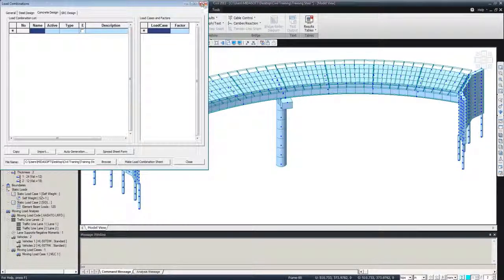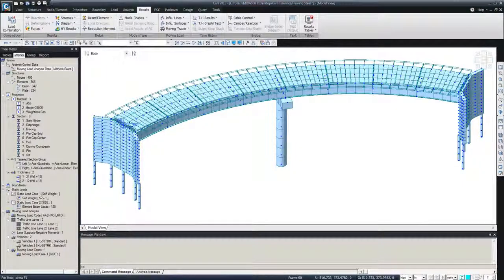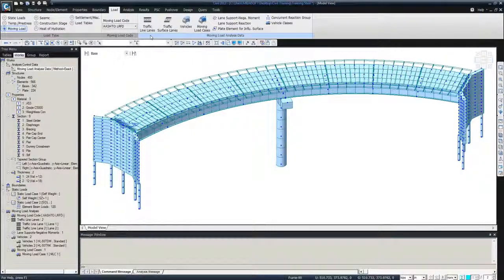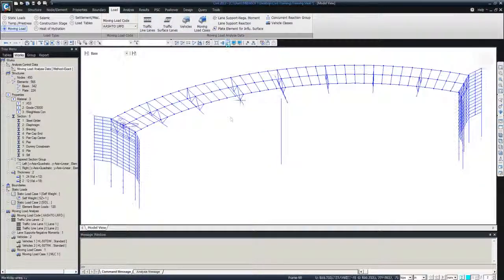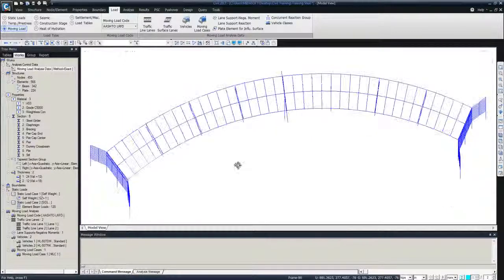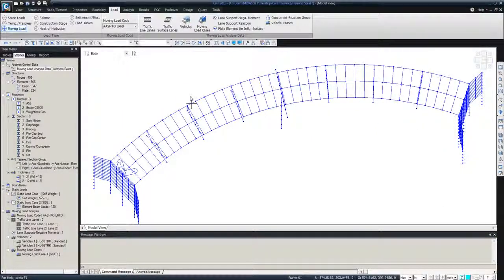Okay, they also asked about the difference between, if I go to the load and then the moving load, see there is a difference between the traffic line lane and traffic surface lane. Traffic line lane is used when I have such a model. As you can see, this is a grillage approach, like I have the longitudinal girders and then transverse girders. So it means I used only the beam element to model the entire bridge, which is a simplified model. So in this way, I have to use the traffic line lane.